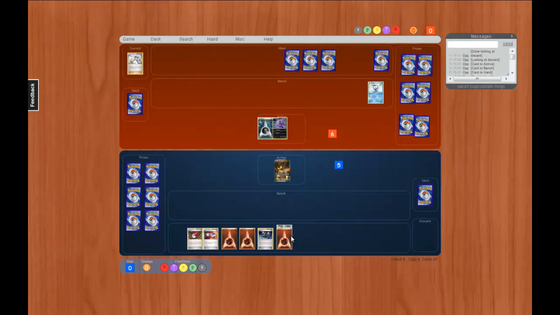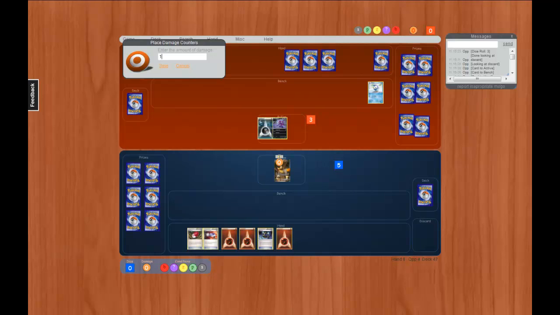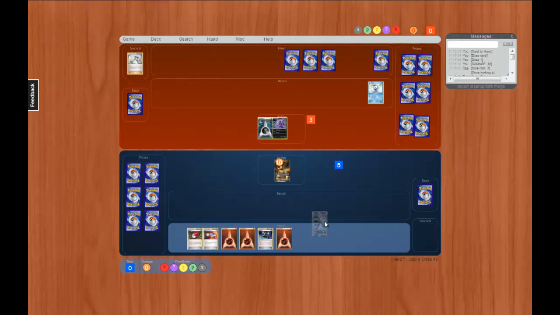Okay. I'll just have to use the one that isn't the junk hunt. Confuse Ray? Confuse Ray, yeah. So it does 10 and I'm now confused. No, you're not, because I rolled a tails. Oh, so I'm not confused. Yay! Because the confused rules always confuse me, which is weird.